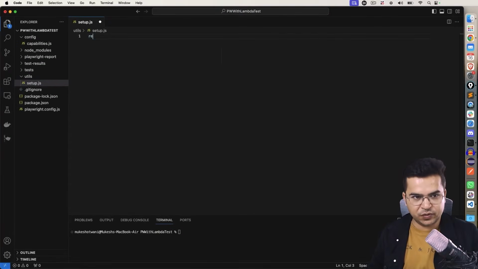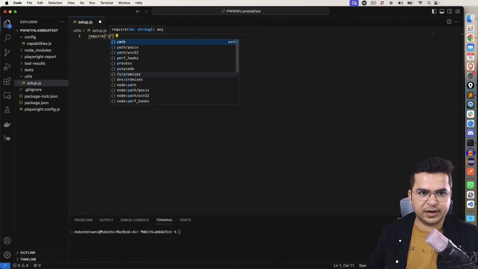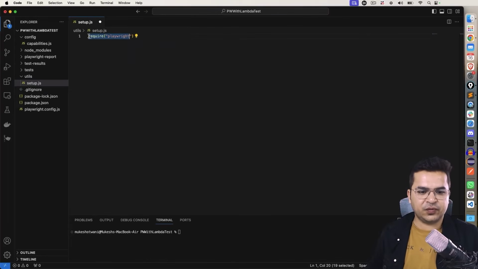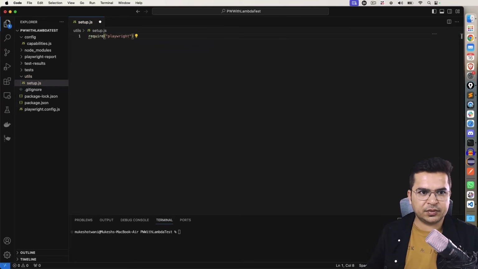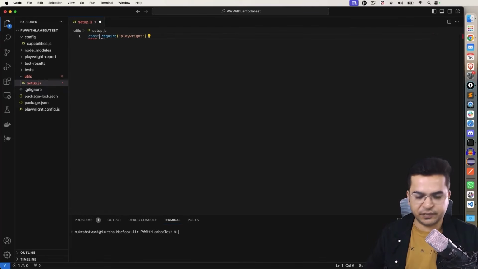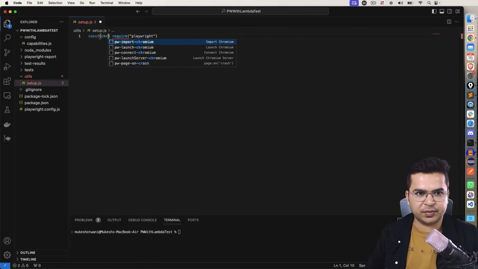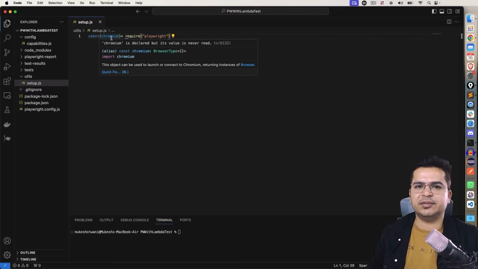So first of all, what I will do, I will use require, and we need to use Playwright. And what we are going to do, we are going to basically import what? Chromium. So let's use const and we will use Chromium. So what we did, basically we imported Playwright and we are doing destructuring. We are only getting Chromium. We need this Chromium so that we can connect to the browser. This object can be used to launch or connect to Chromium returning instance of browser.